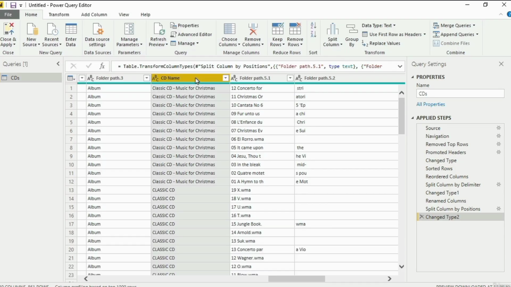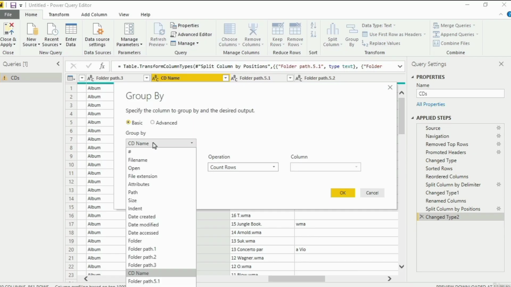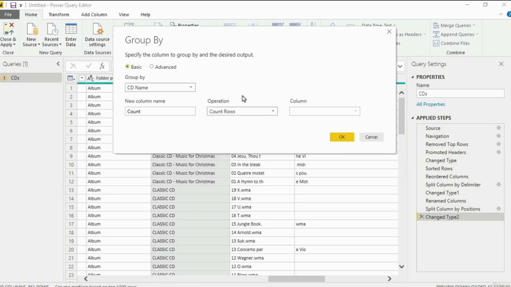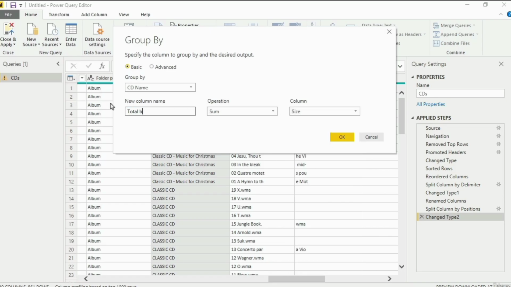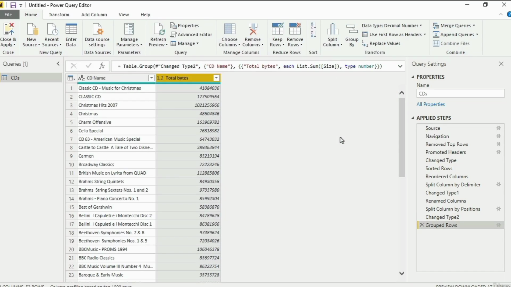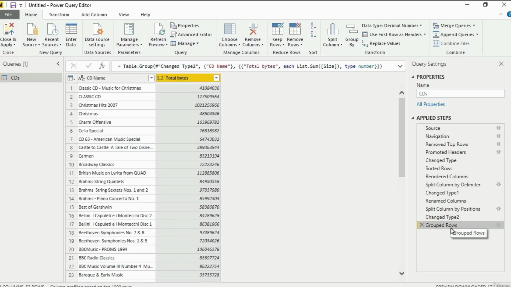So I'm going to group by the CD name. So let's just click on the group by, and it says group by CD name. Obviously this is where you can change it here. And what do I want to do? Well, I want the total number of bytes. So there's my size, so I'll call this total bytes, and click OK. And what happens is that our table is now replaced with this grouped table. So remember, just like filtering, I can't go back a step and still have this. So I can delete this existing step, I can go back to previous steps to see what happens, but our end data now is this grouped data.